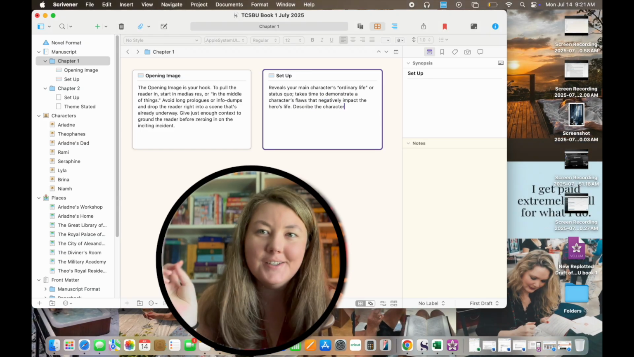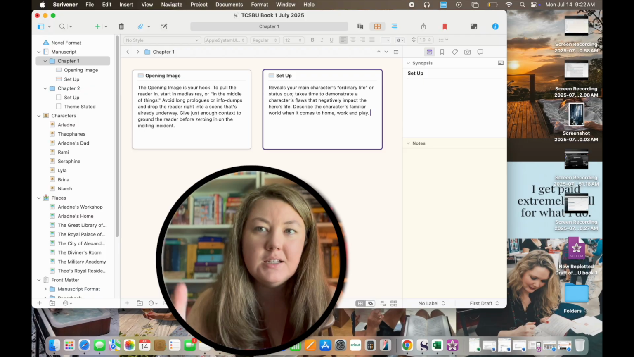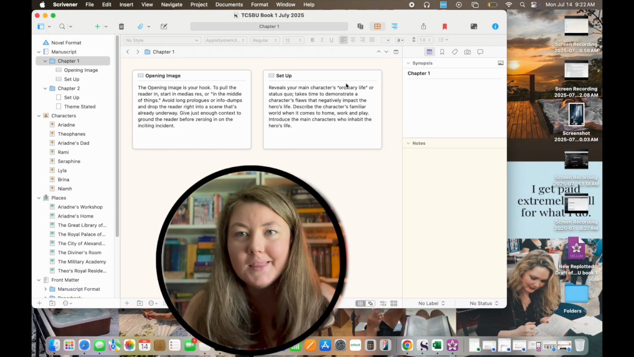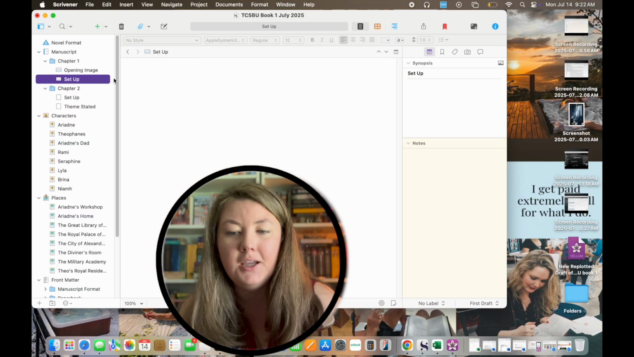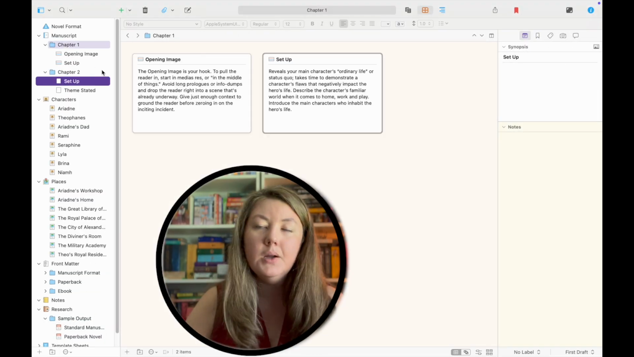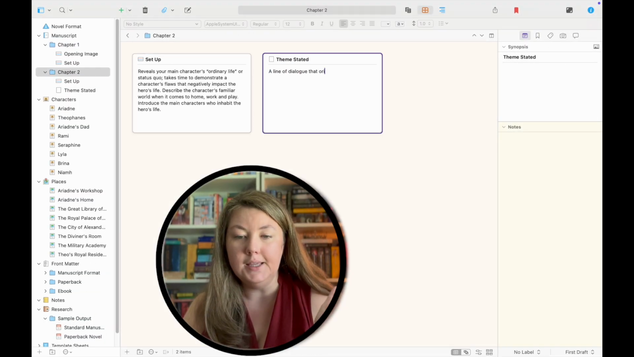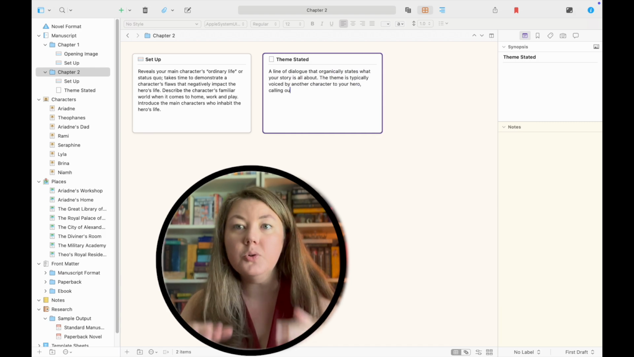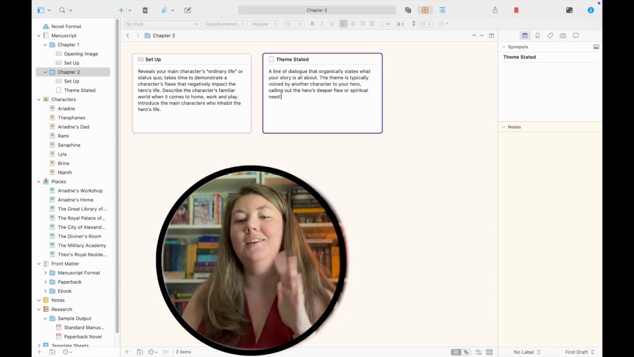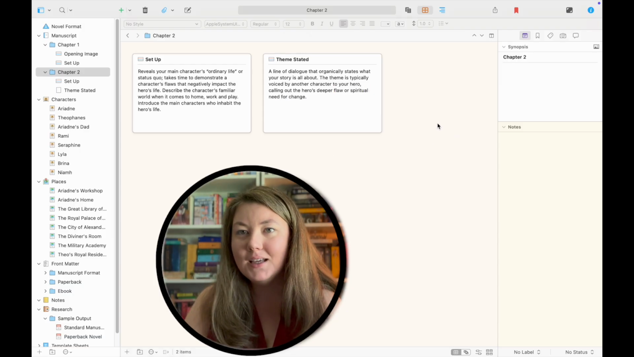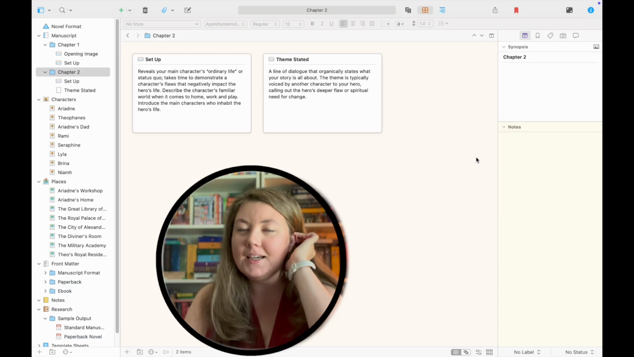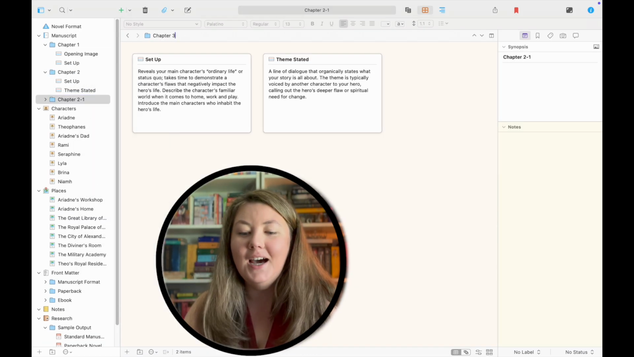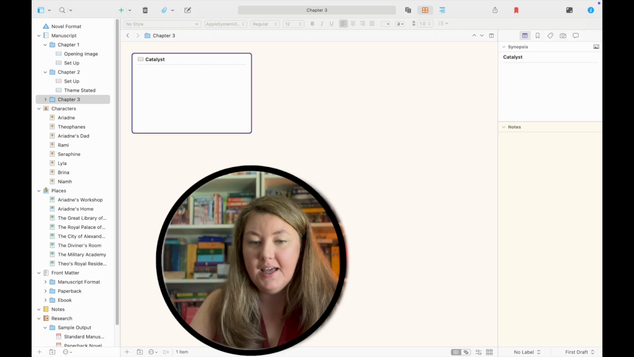Basically what I went through is each and every component of the scenes, I just put the main details of what that is. So setup reveals the main character's ordinary life, their before shot. Then I went through and copied that into the other areas where I had these set up, and then I just went through all of them. So theme stated, a line of dialogue that organically states what your story is about, and I put lots of little details about it all, and then I did this for all of them. I feel like I really liked the way I set all of this up.